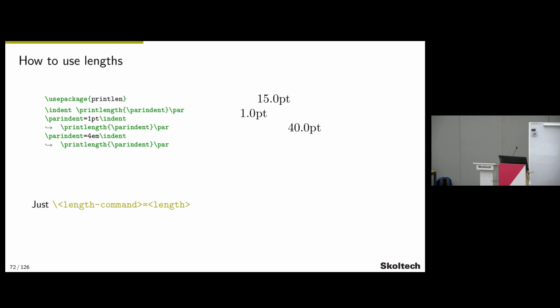So if you have parent 1 pt, it will be there. If you have parent 15 pt, the regular one is 15 pt. If you have parent 4em, it will change to 40 pt. So just use parent in the attribute space, in the root attribute parent.